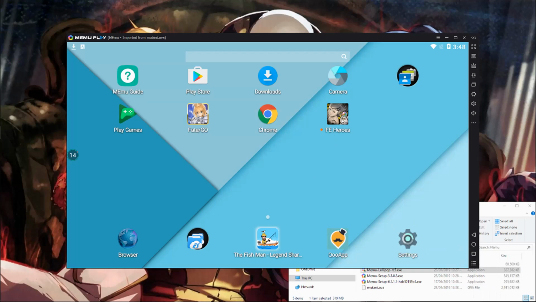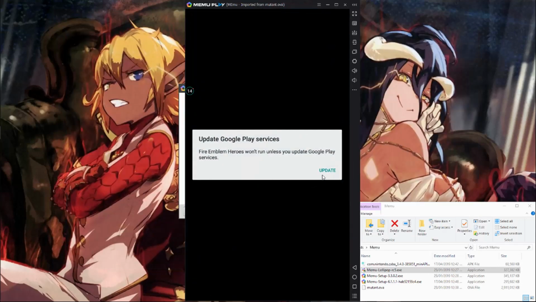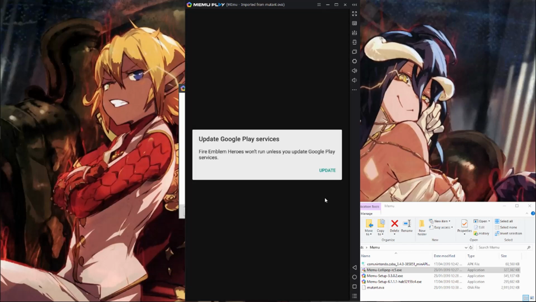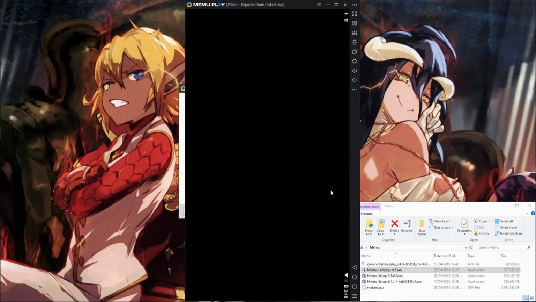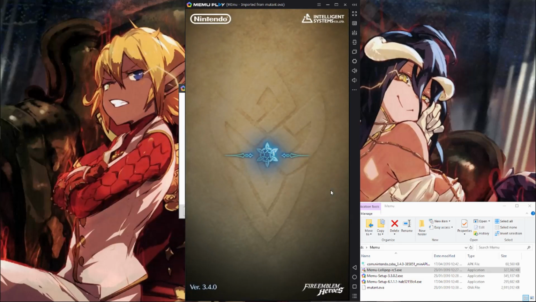So this is where Fire Emblem's new update crashes. So if we open it up, it usually does this. It shows us two update prompts. We click them, it will put us through usually. Now with the new update, it just crashes the game.